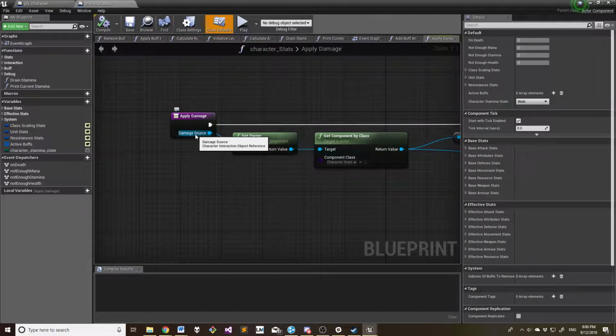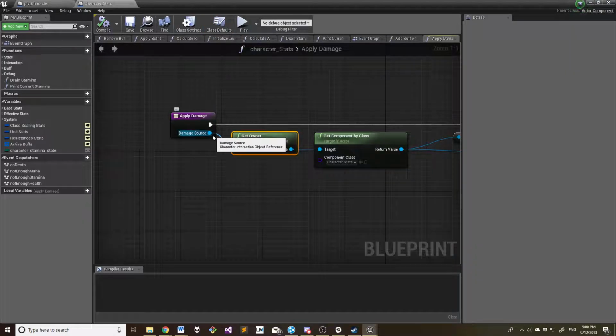Okay, right here. Here's an example. The damage source is an object. You can get the owner of that object. Oh no, it's a character interaction. So this is why Jordy created a character interaction class. What that does is every time you pass something from one part of the character to another part, you pass a character interaction component. And you can kind of consider it as a reference to the class itself, or a reference to a component whose owner is the class that everything is centered on.